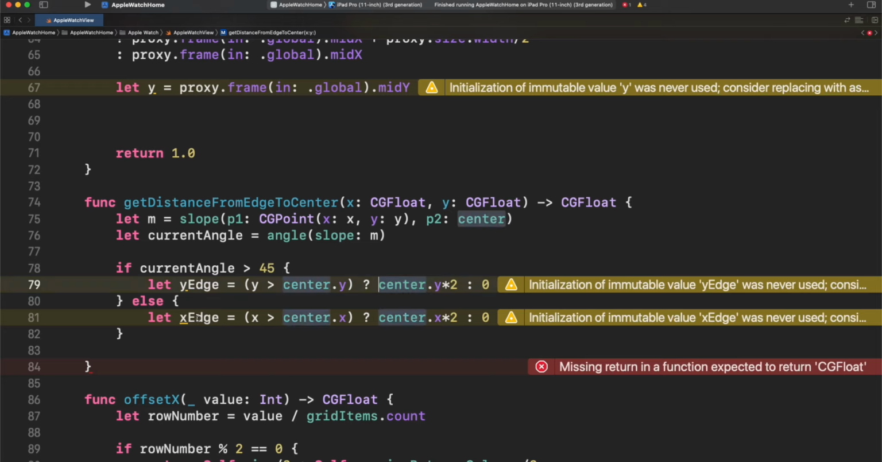It's the same for the x edge. If we are on the other side of the center, then we need to assign the whole width of the screen, otherwise it's 0. Now let's add the previous formula to calculate missing x and y using slope.